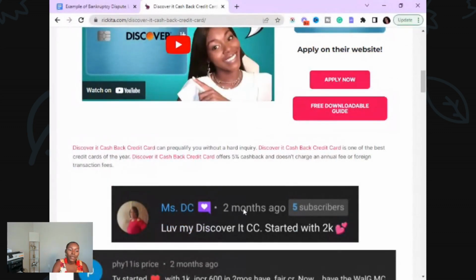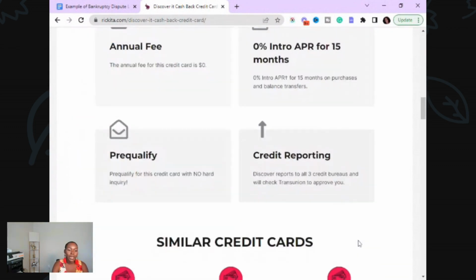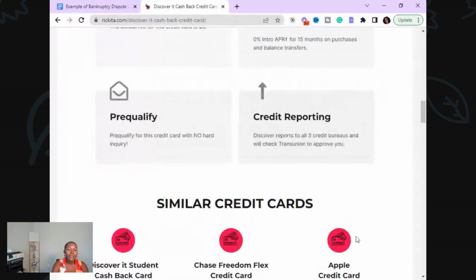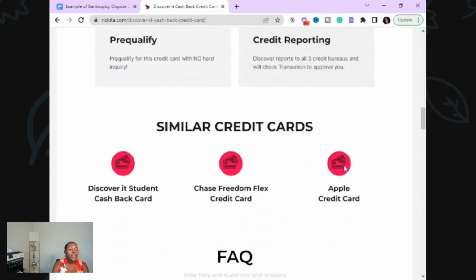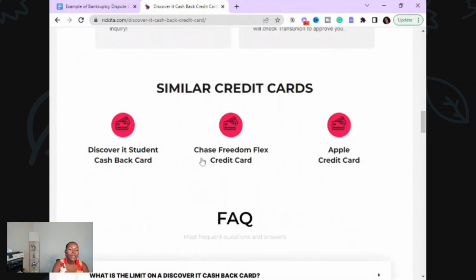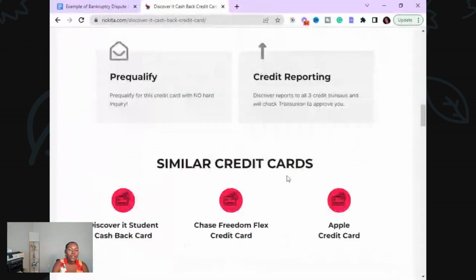Somebody got the Discover credit card. You'll see her always on the website. I appreciate her support. She said she got approved for $2,000. So this is something to look at. And Discover reports to all 3 credit bureaus, and they're going to check your TransUnion credit report to approve you. This is information that you're going to need. They have the 0% intro APR for 15 months on purchases and balance transfers. That is some great information also. And then other similar credit cards are down here at the bottom.